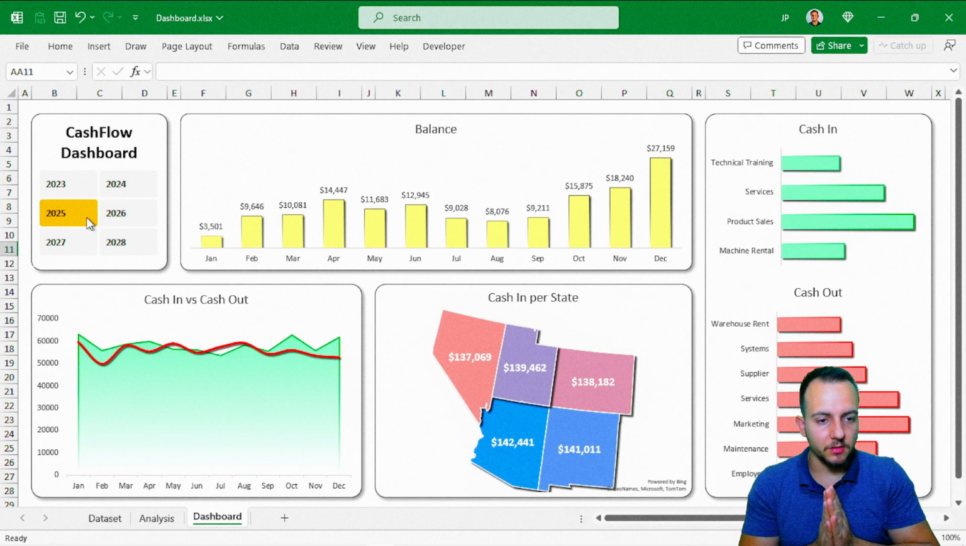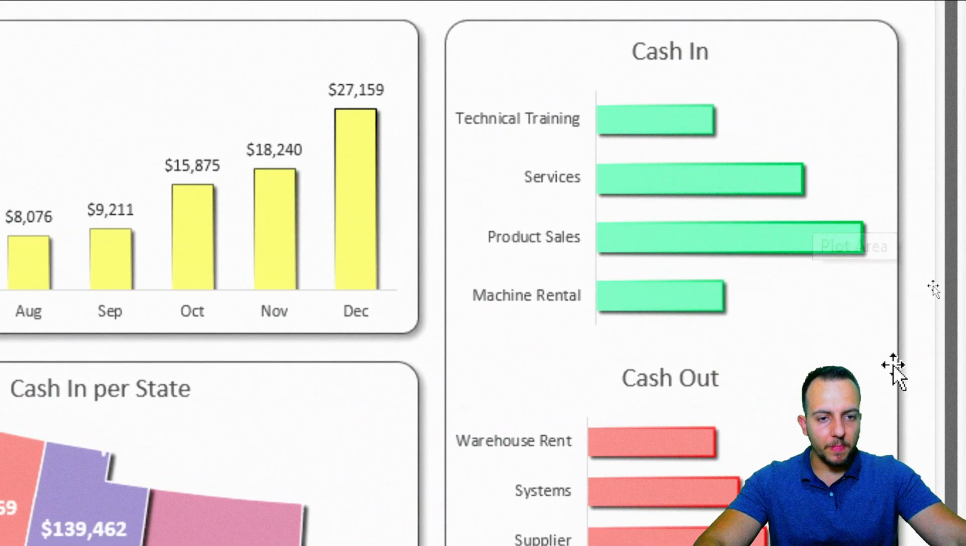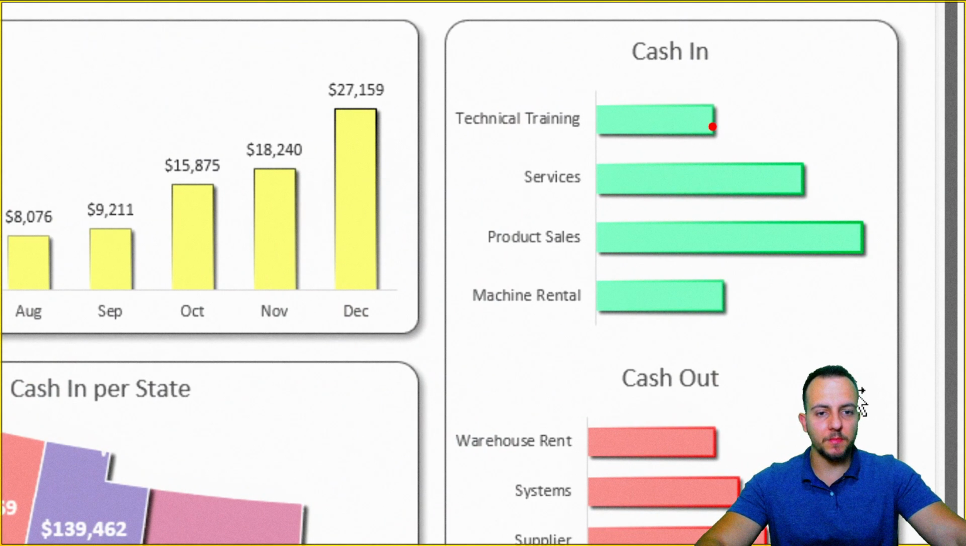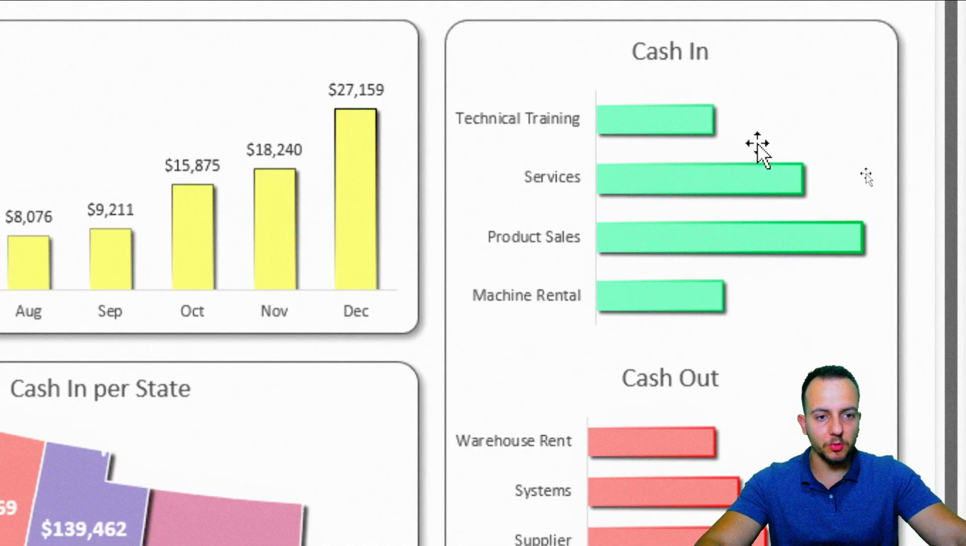And, okay, maybe I missed something here. The cash in and the cash out chart in Excel is missing something. Both don't have the values. So I think it's important to input here the values.